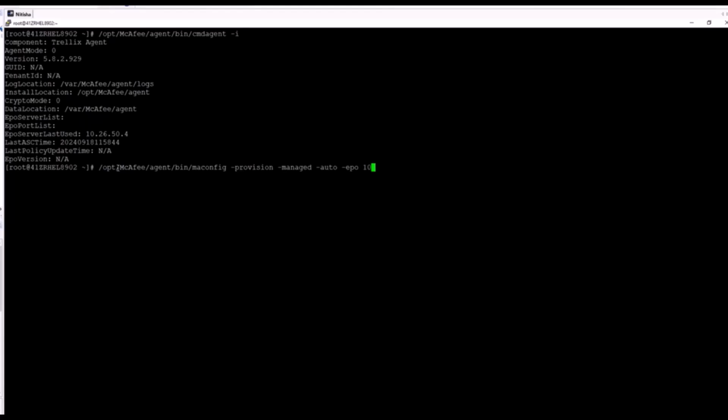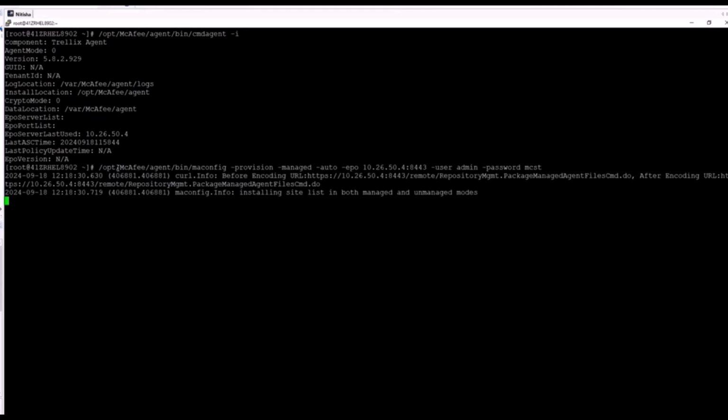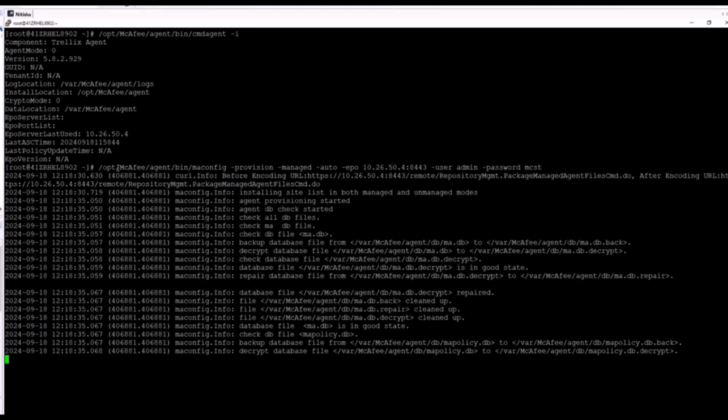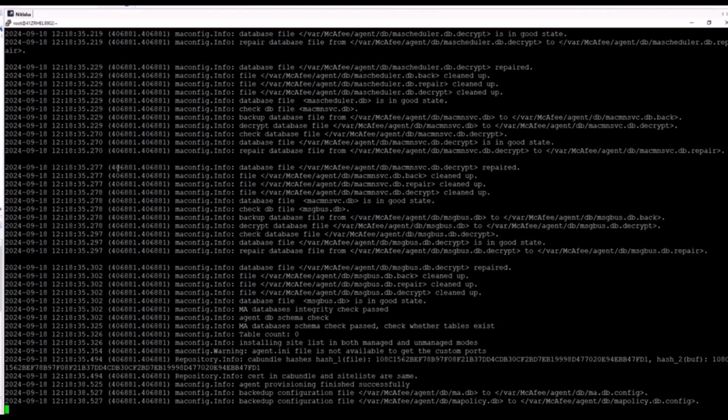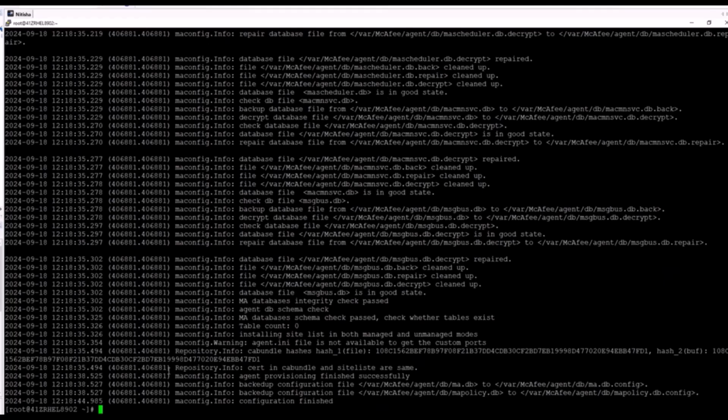Here I will give my EPO IP address and the port number. Then I will specify my EPO username and the password and hit enter. As you can see, the provisioning has started. And it is now finished.